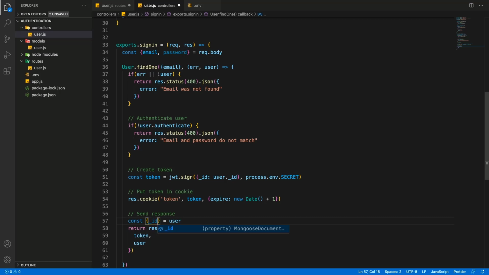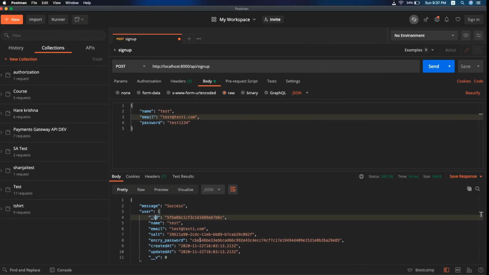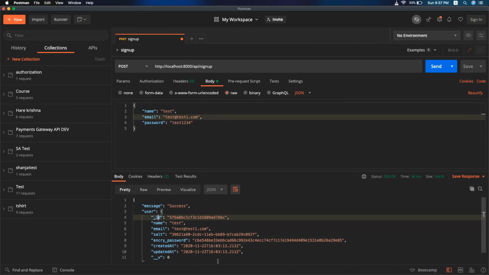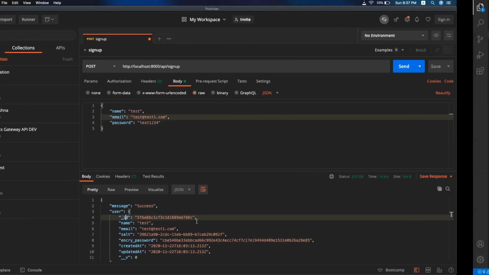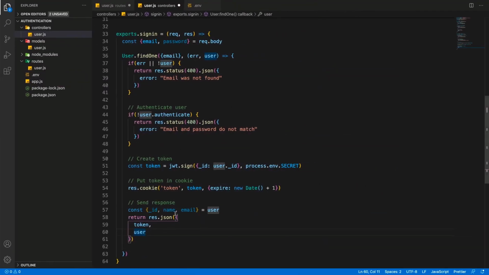So first I'm going to go ahead and get the ID. Okay, I'm going to get the name. I'm going to get the email, and that's it. Just the ID, the name, and the email, because that's what we've signed up with. We don't need the password and all of this. We don't need to send the password in the response. We actually need to just send the ID, the name, and the email, with the token, right? Token is very important. That's why we do it. We basically create a token to send it to the front end.